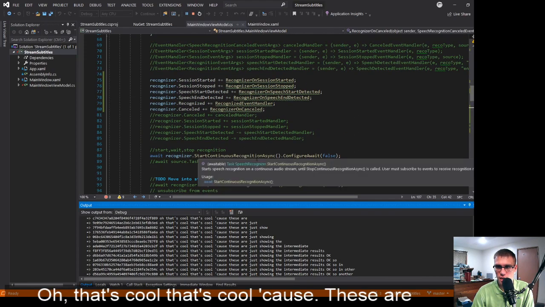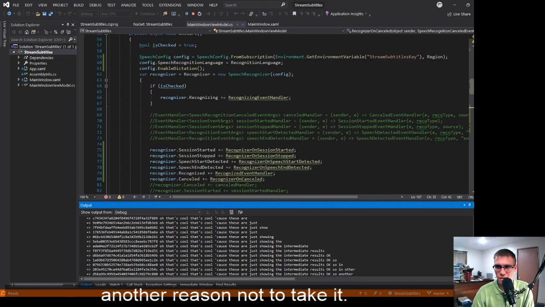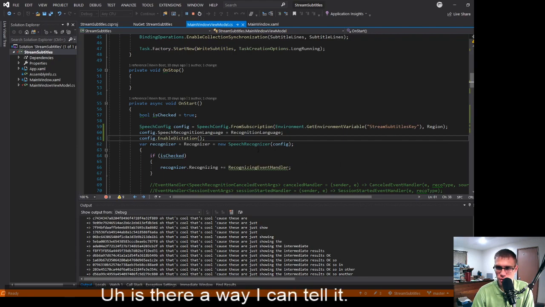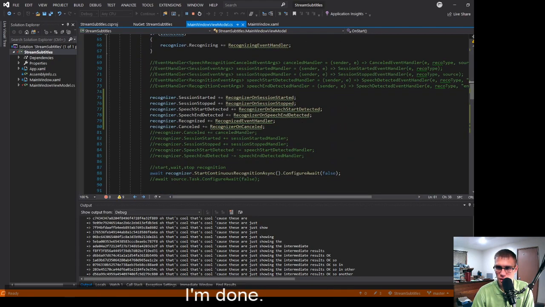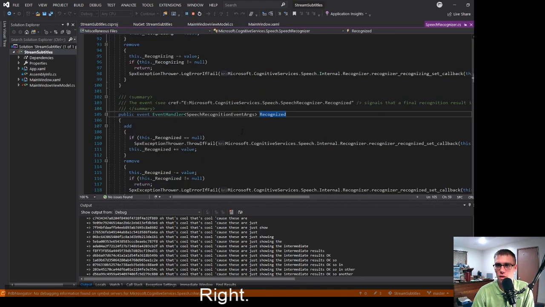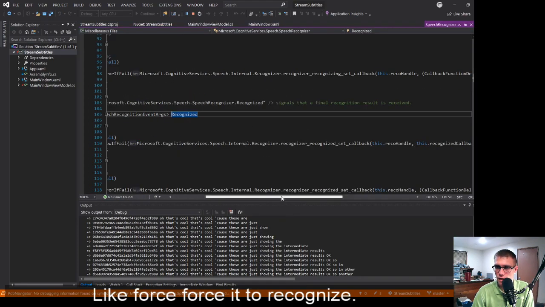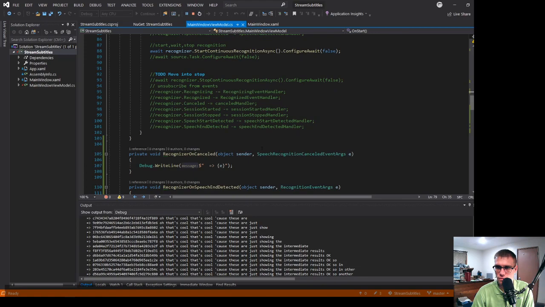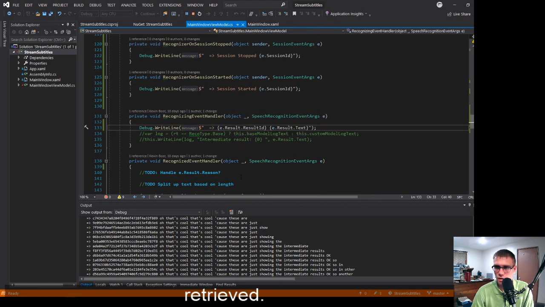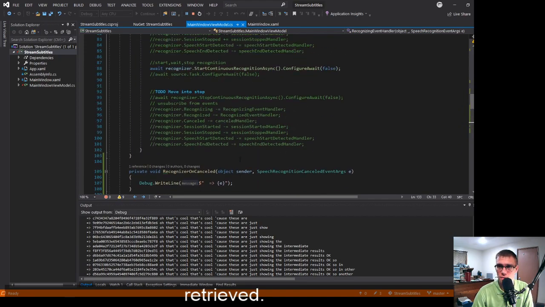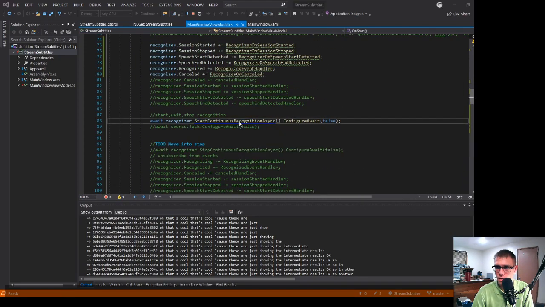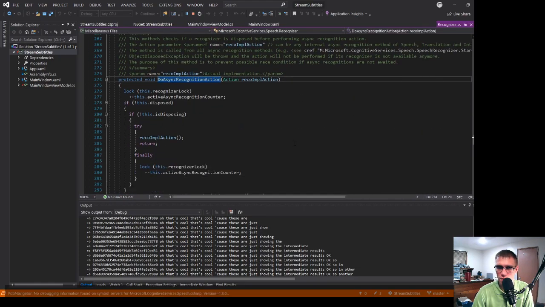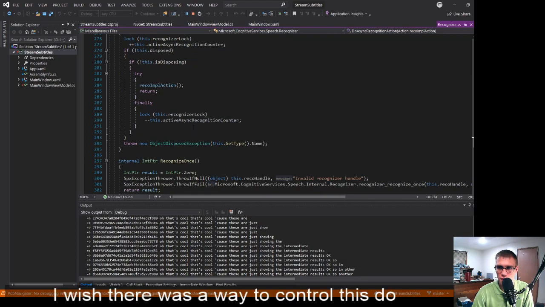Is there a way I can tell it I'm done? Like force it to recognize. Speech recognized. Signals that the final recognition result is retrieved. I wish there was a way to control this. Do async recognition. I want a way to control how long this thing runs.